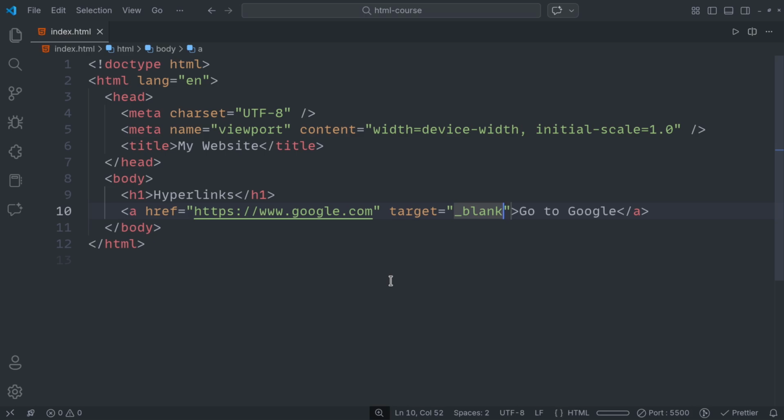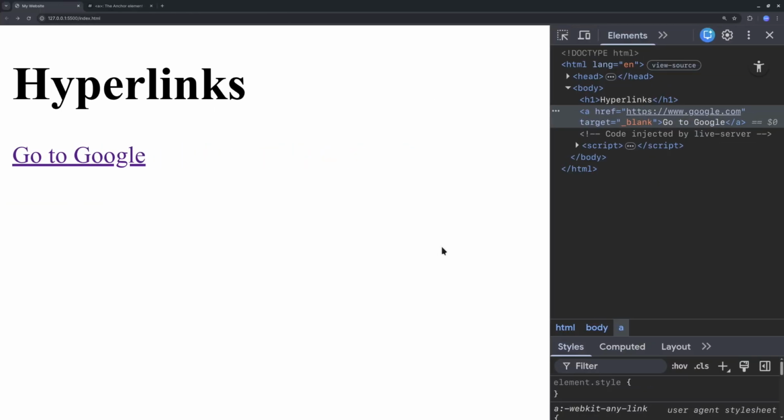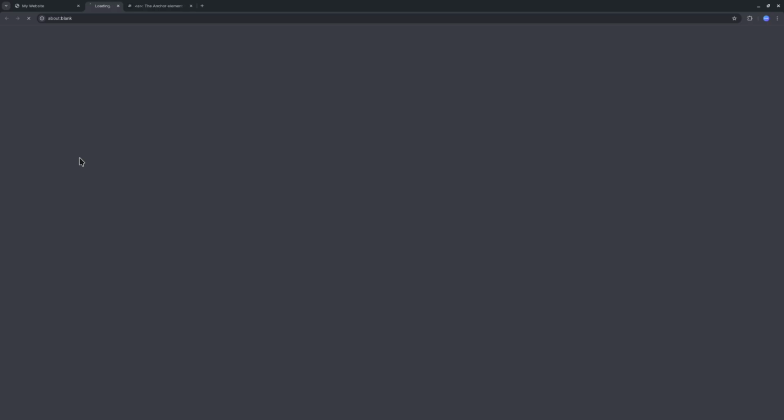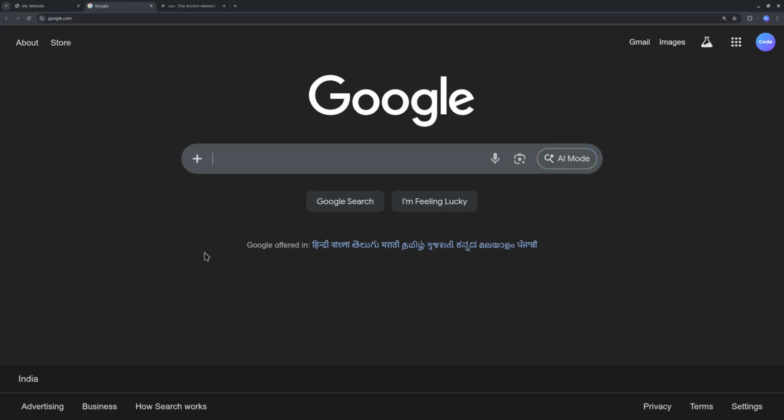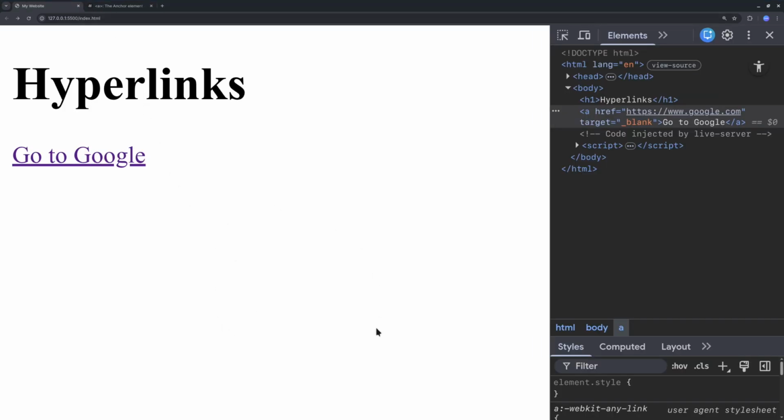So what exactly will this target attribute do to this anchor element? Basically, whenever we click on this go to Google link, our Google page will open in a new tab. Okay, so if I just go here, now if I just click on this go to Google link, as you can see, the Google page is opened inside of a new tab. Okay, awesome. So in that way, HTML attributes can be very helpful.